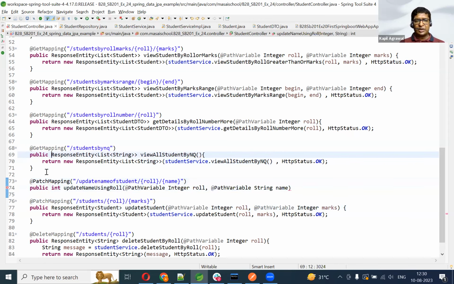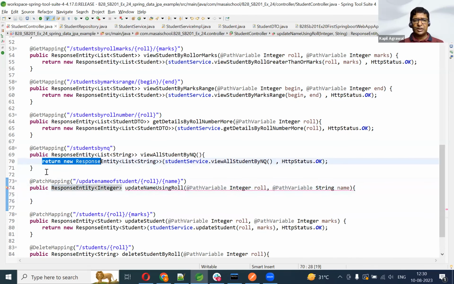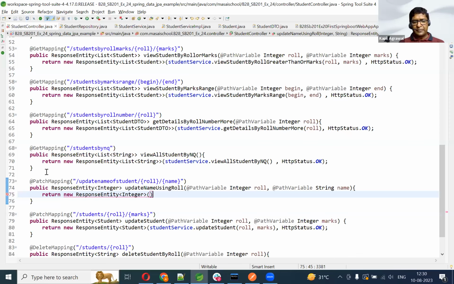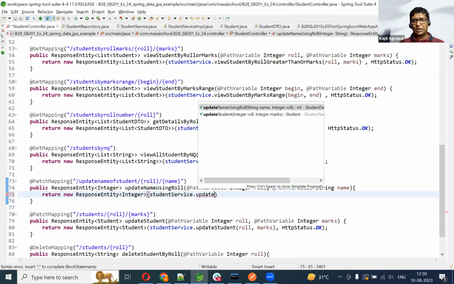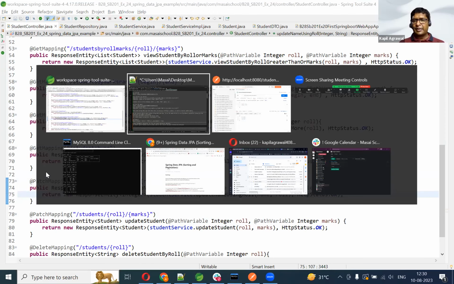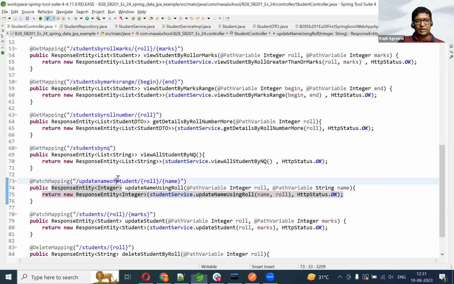If I'm talking about the return type, it will be good to say that instead of returning a primitive value, we are going to return ResponseEntity of Integer. After that, return new ResponseEntity, thereafter Integer, and then studentService dot updateNameUsingRollNumber. I'm passing the first parameter, name, and the second parameter, roll number. Then I have to use HttpStatus.OK, which is what I can return.